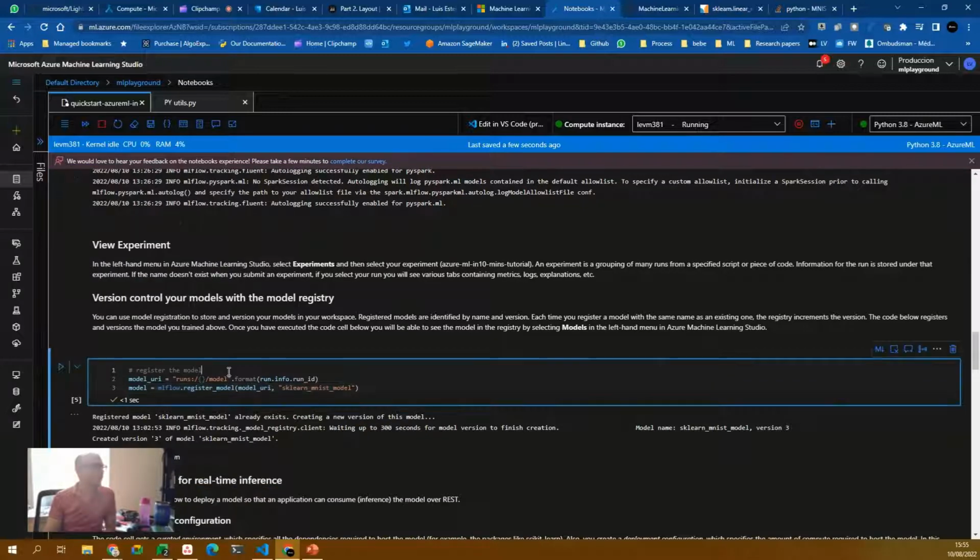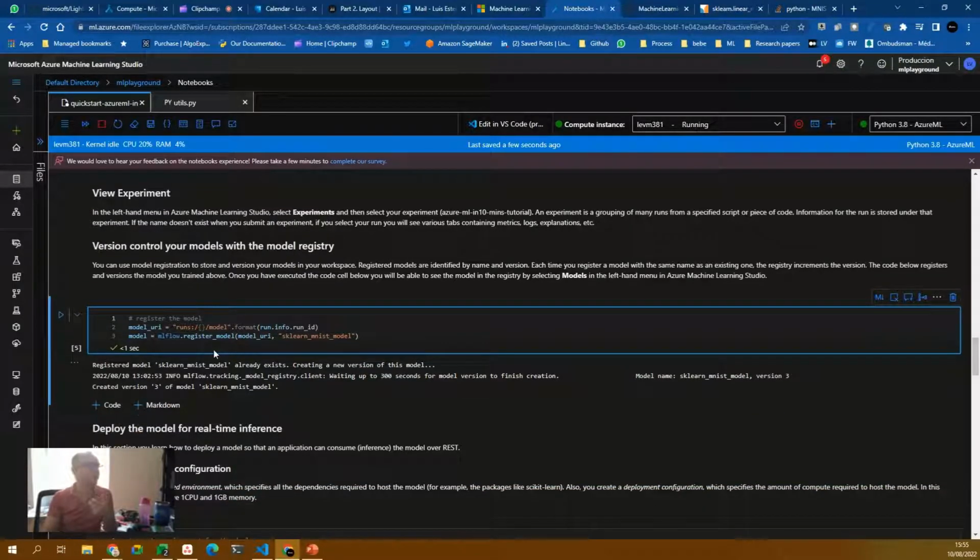Then we need to register the model. Once we have the model trained, we register it into Azure ML so that we can reuse it. With this line of code, we tell it where the model URI is. And then with mlflow register_model, we are registering it into the tool. Just be warned that if the model already exists, we are going to create a new version of it, not a new model. So it will still appear as the same model in the user interface.